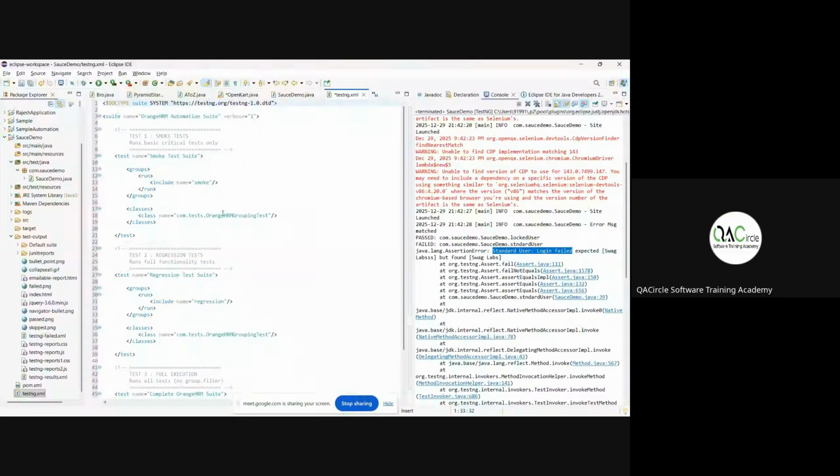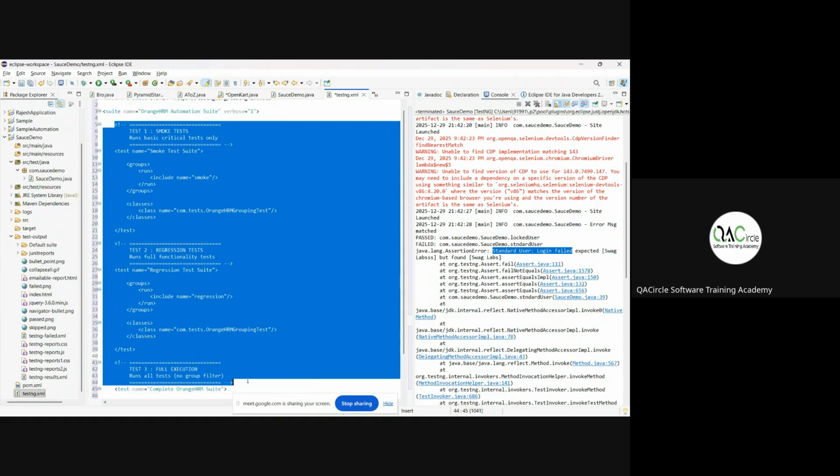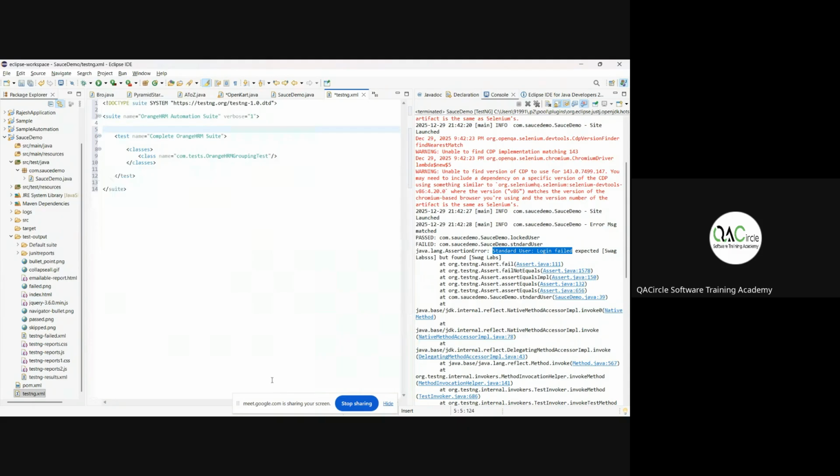From line number 5 to line number 44, you can delete it. Now here you have to give what test you're running. Instead of the orange HRM grouping test, you delete and just put source demo. That's it. Now let me give you the command to execute.